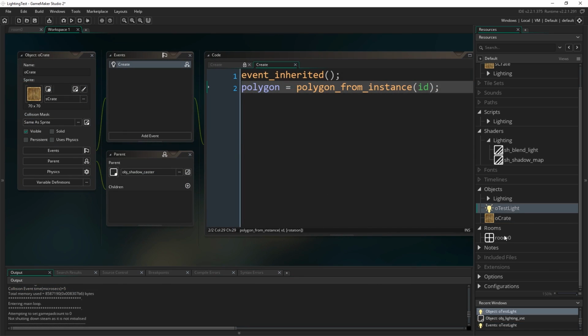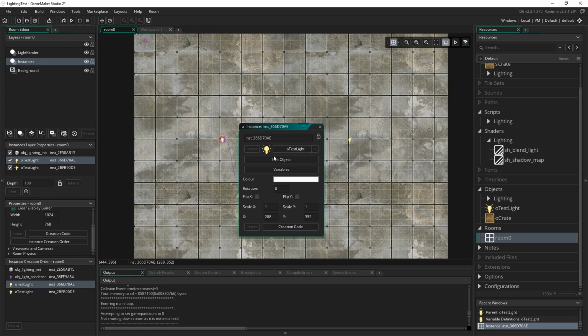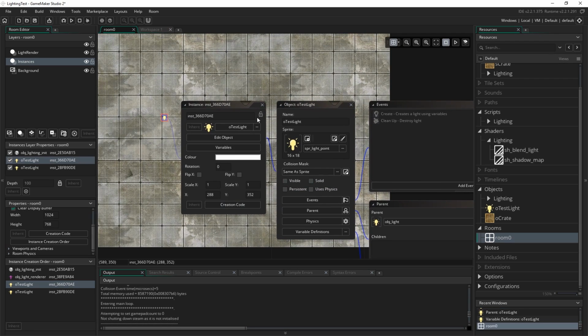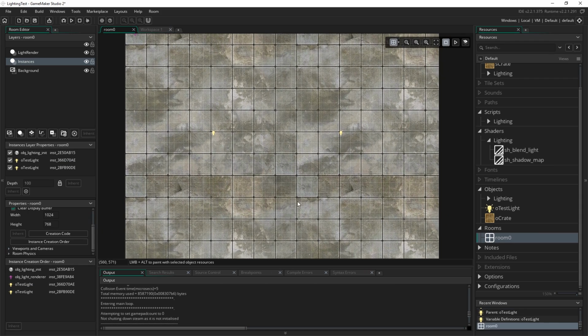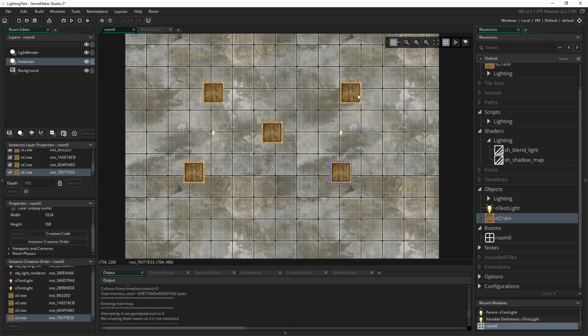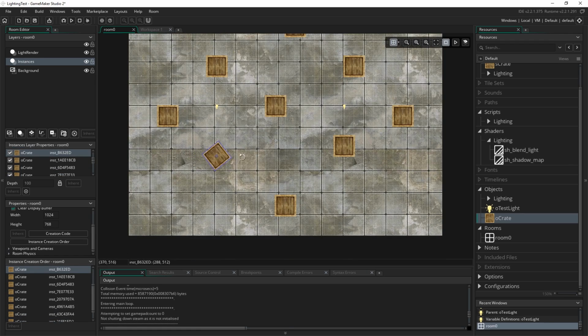So if we come back to our room now, and you remember these two lights that we've got set up here, one thing to remember, if you are going to use this icon for these lights, you probably want to untick visible from the object, just so it doesn't show that actual sprite in the game. So we've got these two lights. Let's just place some crates around now. Okay, let's place a handful of these around the place. We'll rotate a couple.